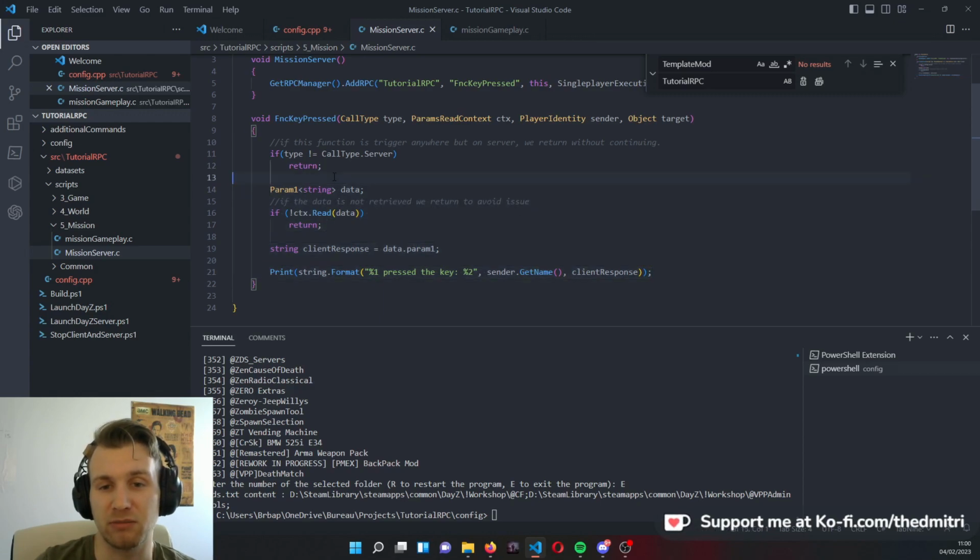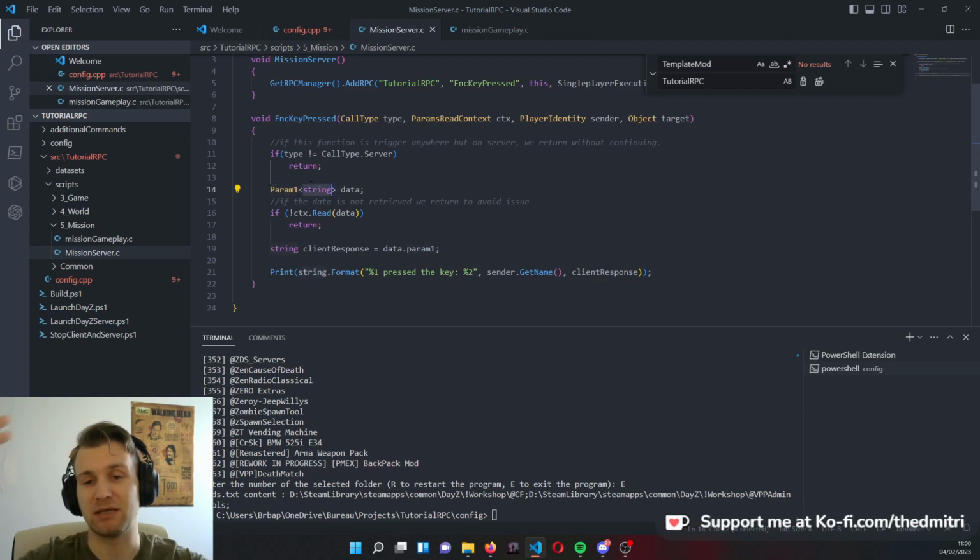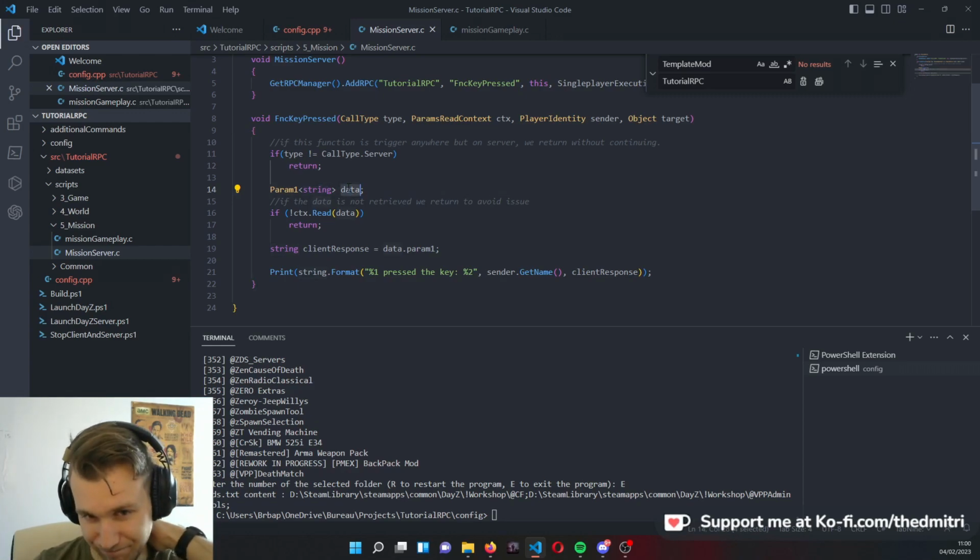Okay, let's keep going. After making sure we're on the server side, thanks to that, we're going to try to retrieve the data we sent, which is the K letter. So for that, we're going to create the Param1 string, which is what we sent, and the variable which will be called data.